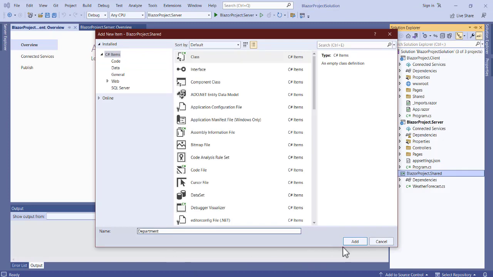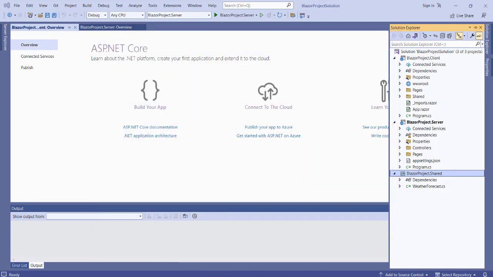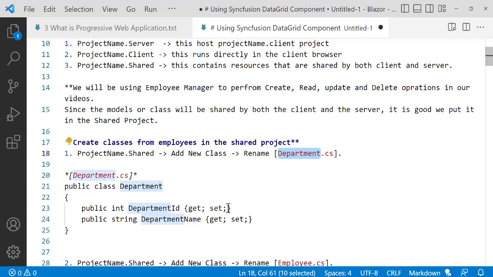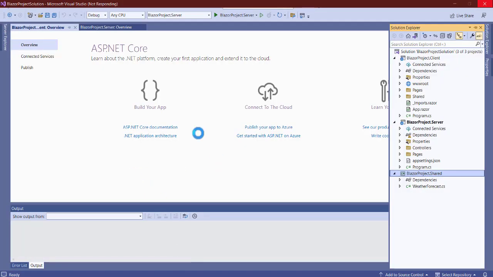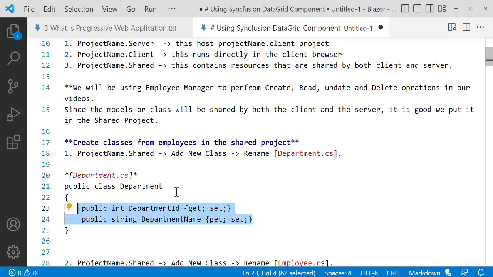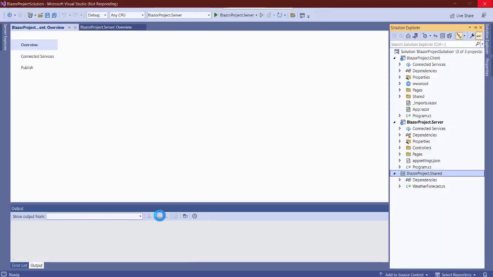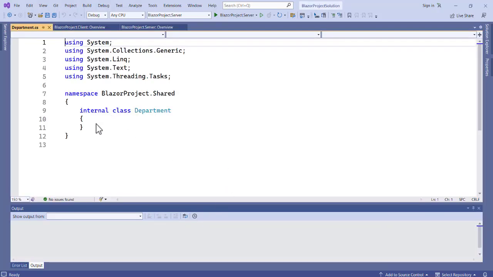So this department, and now click on add. Let me go in there and copy all this fast in it. So we have these two properties in it. You're going to pass in these two properties, and that's going to be department ID and department name. That is simple to understand, right? So you have department ID and we have department name. Let's pass that in here.